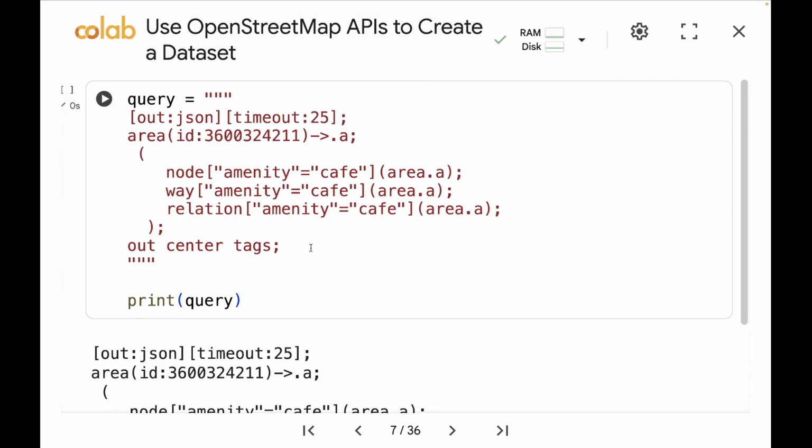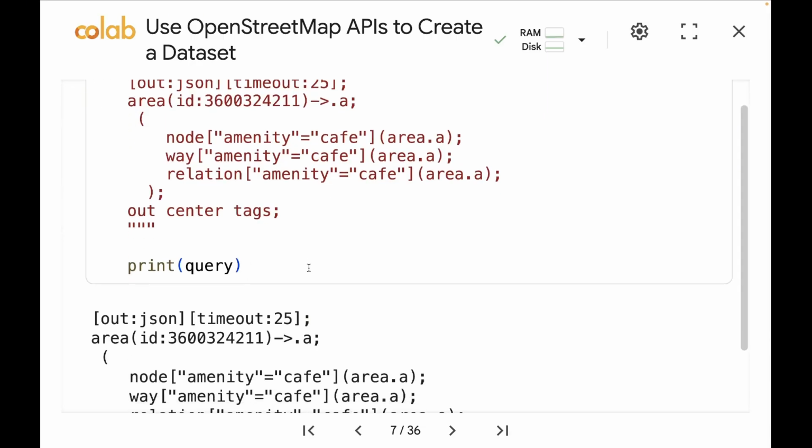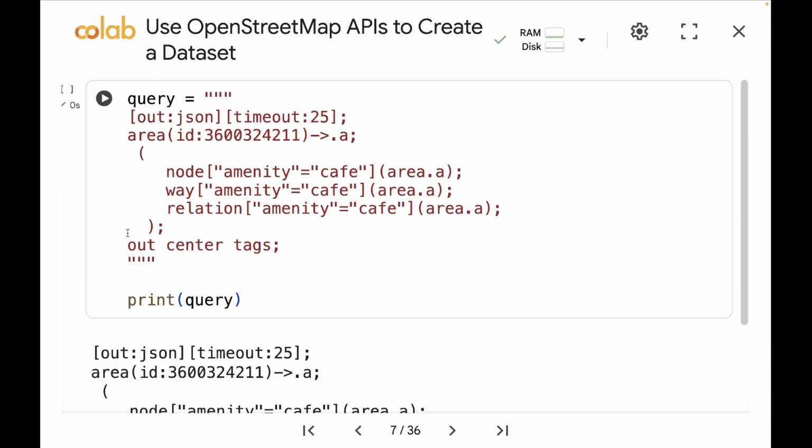If you don't fully understand the format or the meaning of the query, that's okay. I won't say that I know it that well. It's just something we can use.